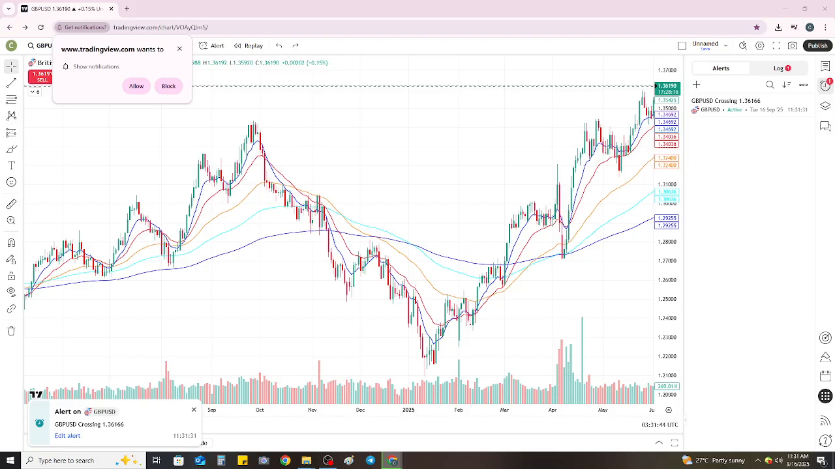After you've structured your alert conditions and preferences, finalize your setup by tapping Create or Save. This activates the alert, seamlessly integrating it with your monitoring strategy.